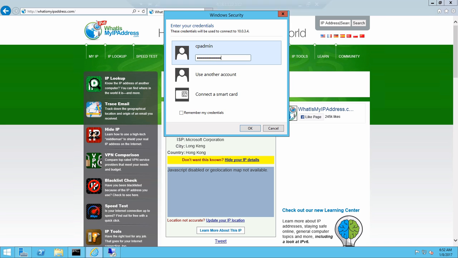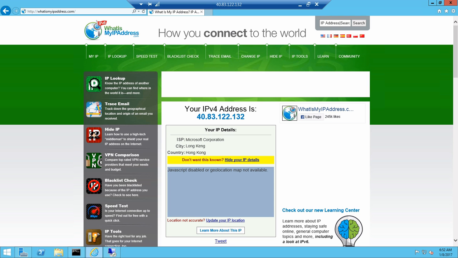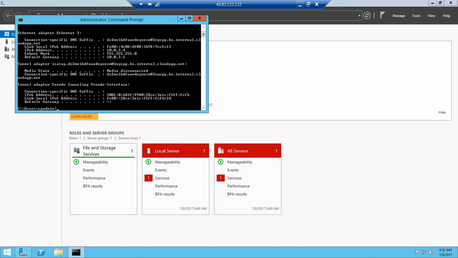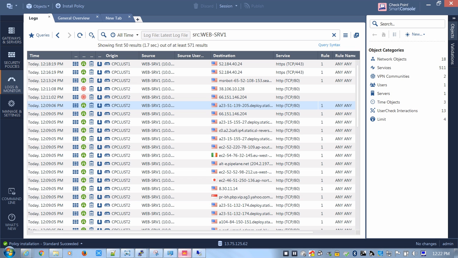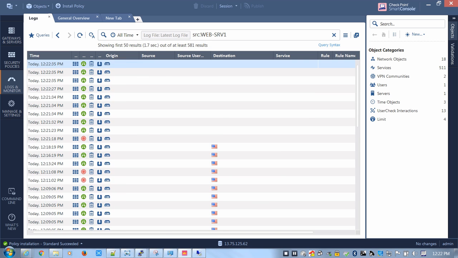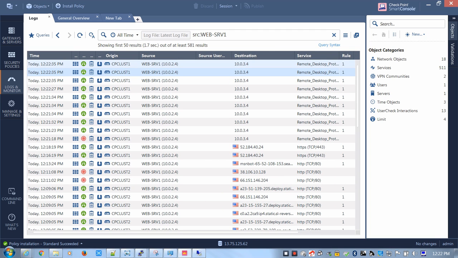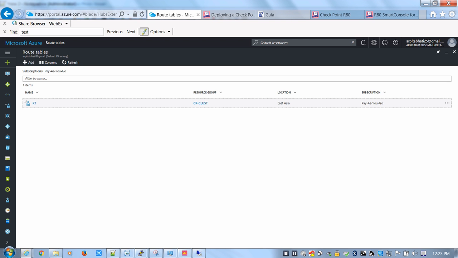Okay, now let's go to the log. Let me refresh it. So we are seeing the source is the web server. We need to look for the destination. Okay, perfect. So you see here, now the traffic is coming via the Checkpoint. We can see the traffic now, right? So this is how we use the UDR to redirect the traffic to the Checkpoint, and then whatever security policy you want to put in place, you can have it.